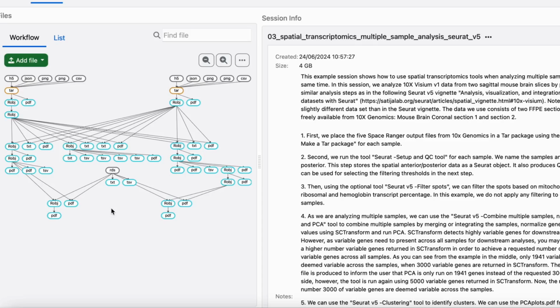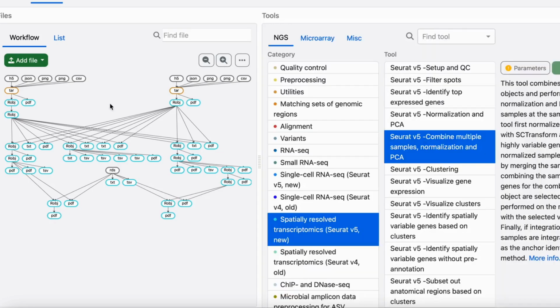Now let's take a look at how to perform the analysis with multiple samples in Chipster. Here is an example session that you can also find from the list of example sessions in Chipster. And here is a full description of the example session. In this video, we will focus on the key steps that are different compared to the analysis with one sample. As you can see, we have two samples, and we have set up the Seurat objects for both samples. In this example session, we have skipped the optional filtering step here, but until here, the analysis is the same as we have shown before.